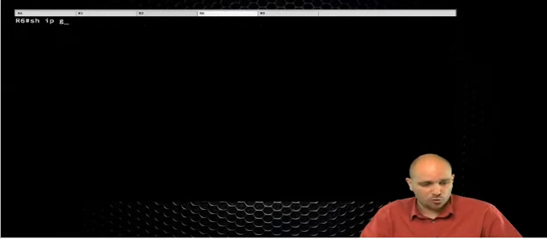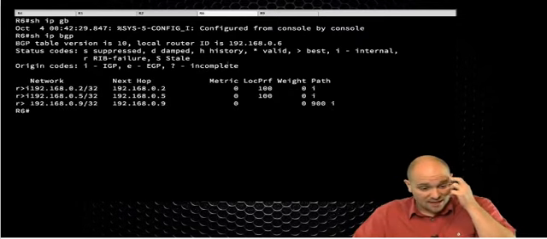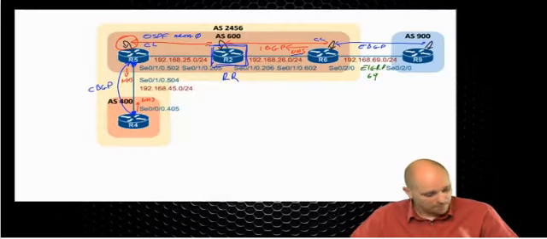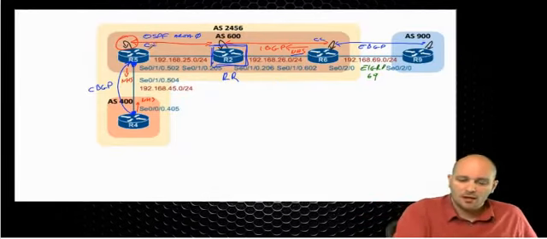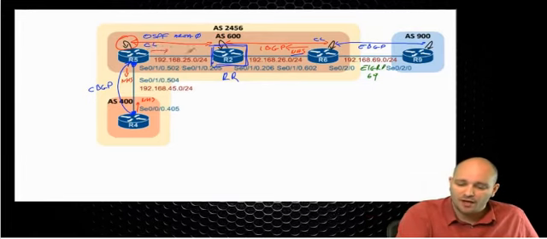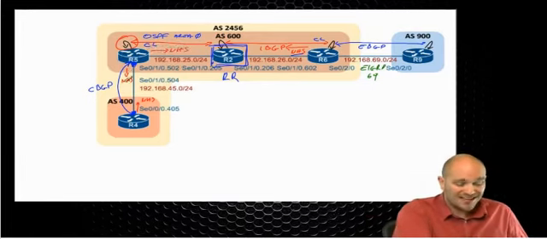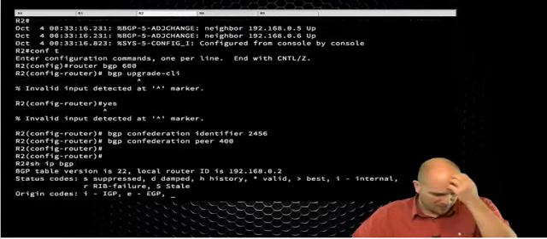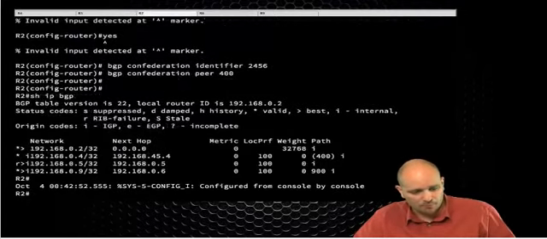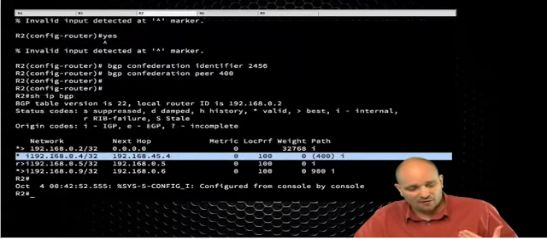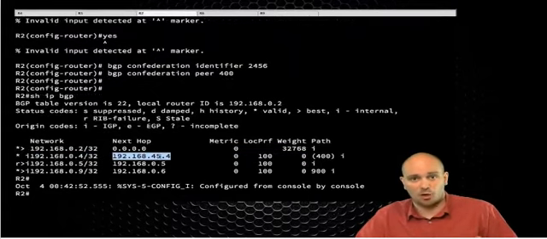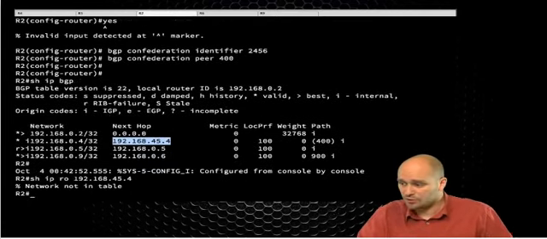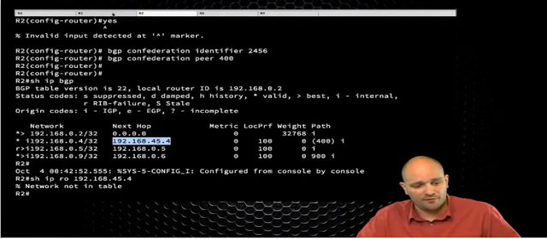If I do show IP BGP on R6, I see now, okay, there is one more thing I need to do. Apologies. On the session between R5 and R2, I also need to do next hop self, because let's take a look at R2. If I do show IP BGP, I have the exact same problem. I can see here that I have R4's loopback with the next hop of the address that is not in my routing table.